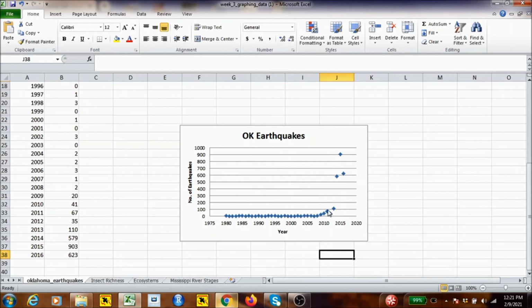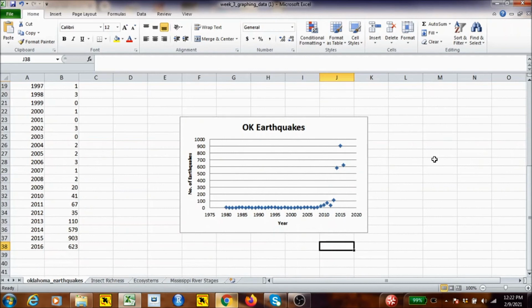So I've given you a clue. This first one should be a scatter diagram. If you wanted, I suppose you could get clever and put in a trend line or something like that. We'll talk about that sort of stuff at another time. But you can see pretty clearly that what's happening here is that the number of earthquakes has increased rather dramatically since about the year 2008 or 2007, something like that. Okay? So there would be the first part done.